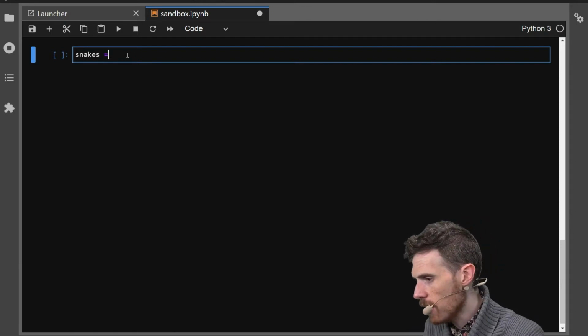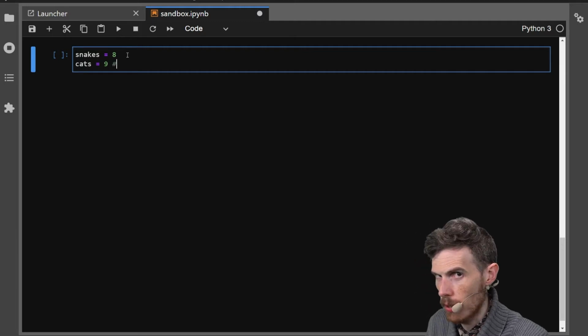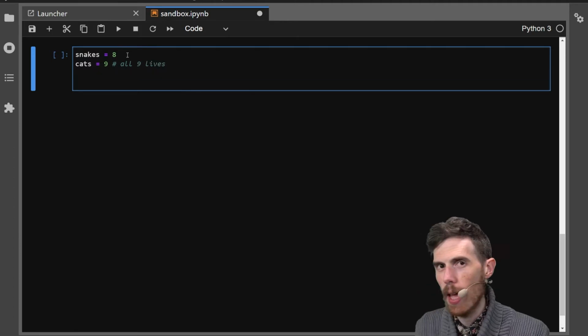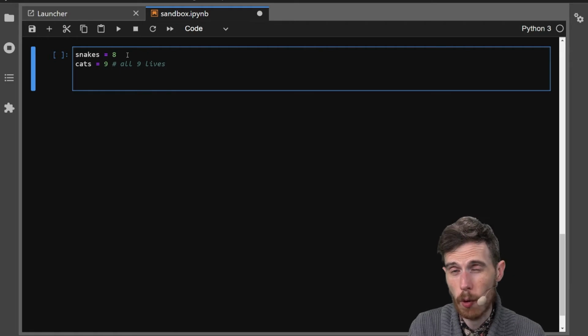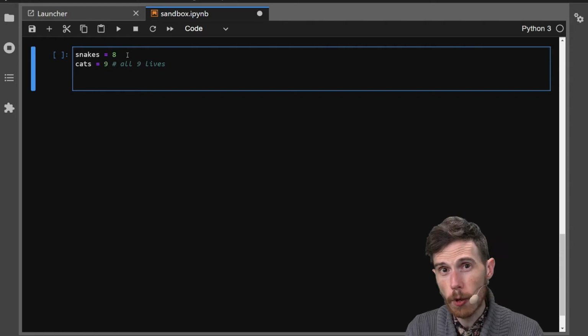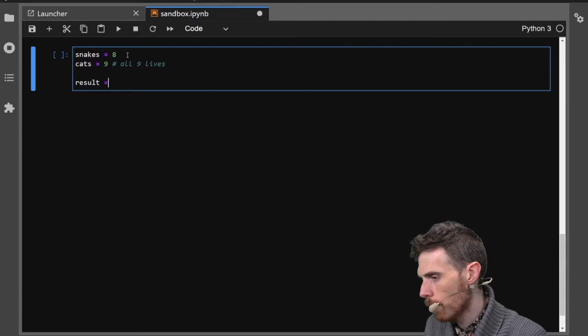I'm going to define snakes as 8, and I'm going to define cats as 9, of course, because cats have all 9 lives. We know that. All 9 lives. And I'm going to compare them. Now I'm going to use the greater than, I'm going to use the less than or equal to, and I'm going to use the double equal and a new one just to look at how our expressions differ just a bit. So the first one I'm going to ask, and I'm going to ask a question. I'm going to say that result gets the value of snakes greater than cats.